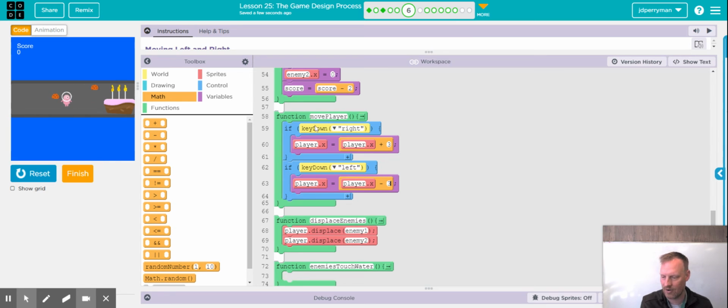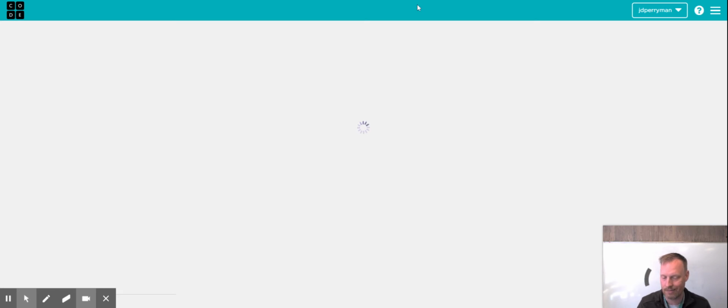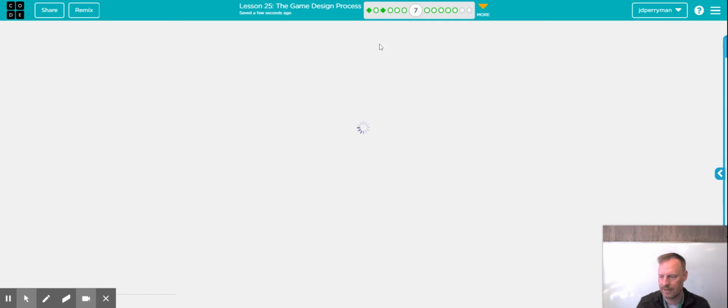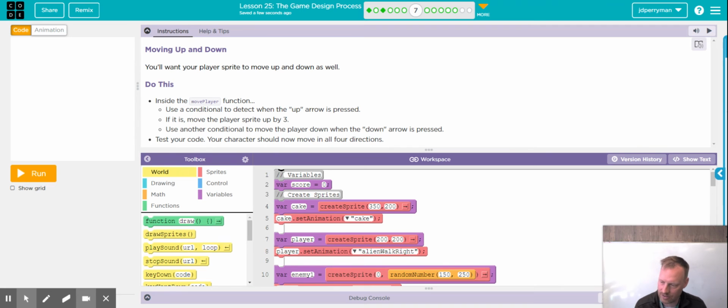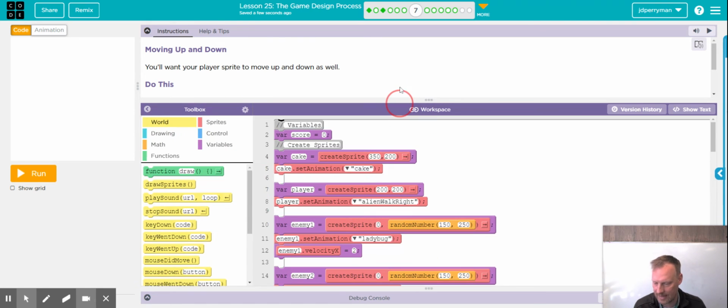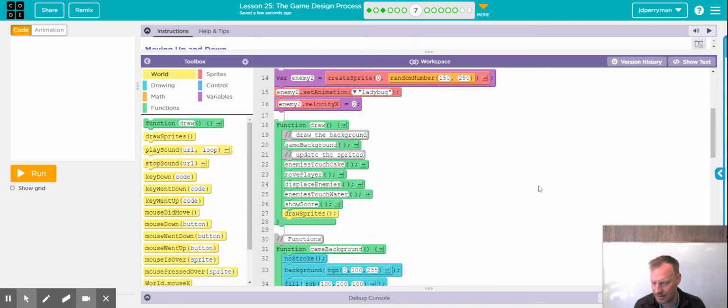All right. Now I'm also, I believe in 7, we're going to make it go up and down. Might as well just do this real quick. It's the exact same thing, but instead I'm going to use my y coordinates. All right. My computer is slowing down a lot. So same thing. Use a conditional to detect when the up arrow is pressed. If it is, move the player sprite up by 3. Conditional to move the player down when the down arrow is pressed. Got it. So we do the exact same thing.